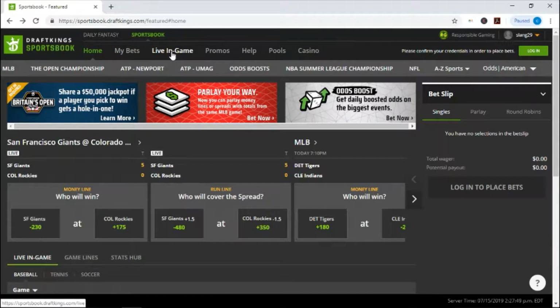We're going to check the live in-game stuff out. It is really good. This is one of the best features of the DraftKings browser. The promos and so on and so forth. But just on this homepage, I do like that the bet slip is over here to the right, except that I probably would prefer it to minimize to the side.